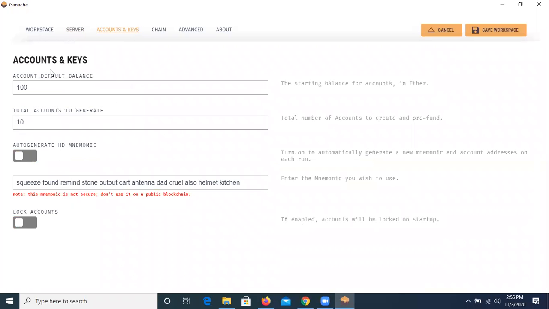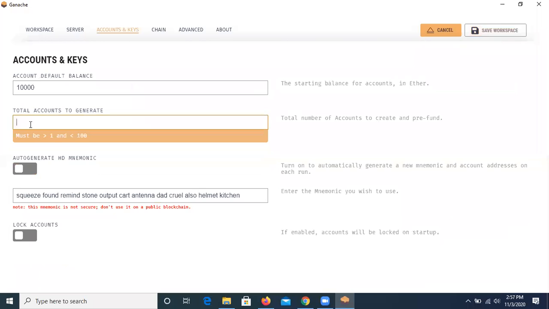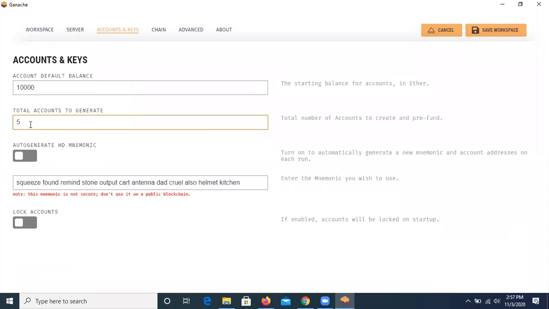Then you can specify details regarding the accounts. If you want 1,000 or more, you can specify how many accounts you want. Let's just set it to 5. Then you can specify your own mnemonic or seed phrase. You can specify 12 individual words and it will be considered a mnemonic, seed phrase, or secret backup phrase. It has too many names to remember.